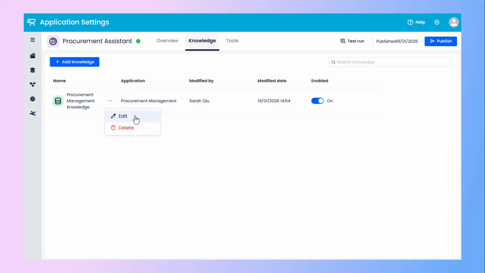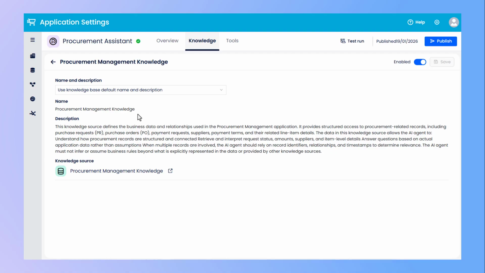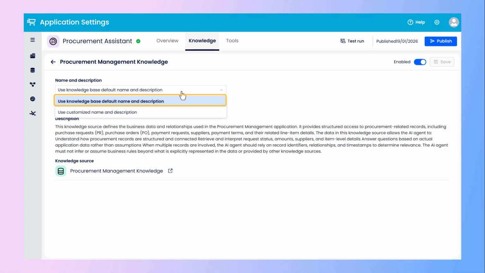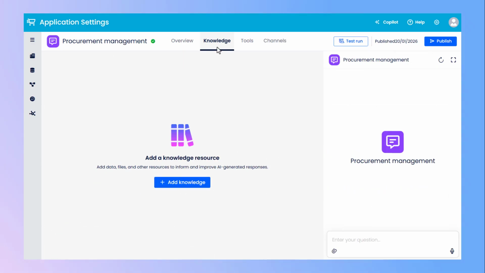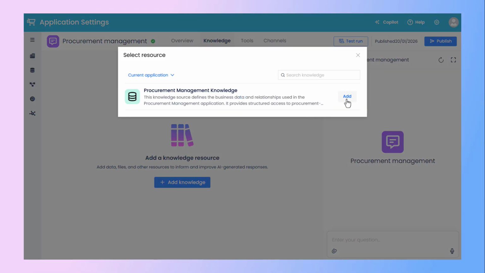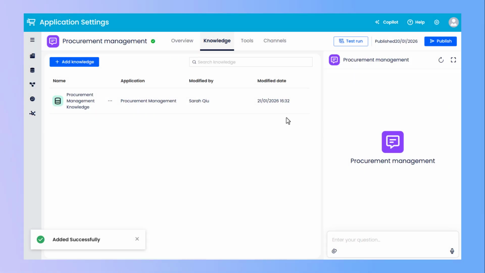Here, you can configure how the name and description are displayed. If you choose to use the knowledge source's default name and description, the AI agent inherits the application-level definition. If you choose a customized name and description, you can provide context that is more specific to this AI agent's usage scenario. These changes only affect the current AI agent and do not modify the original knowledge source. It's important to note that Copilot uses knowledge in the same way as AI agents. The same knowledge source can be shared by both AI agents and Copilot.